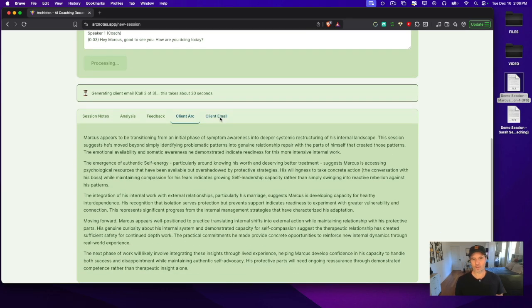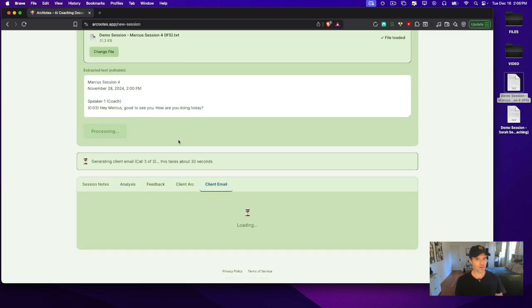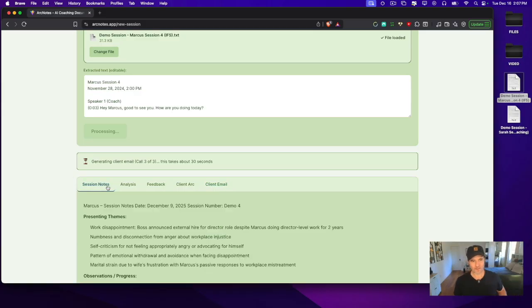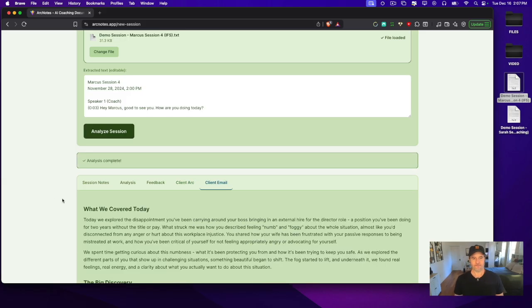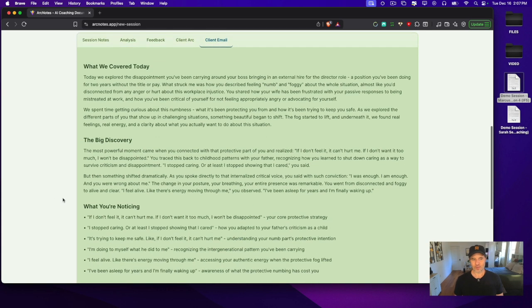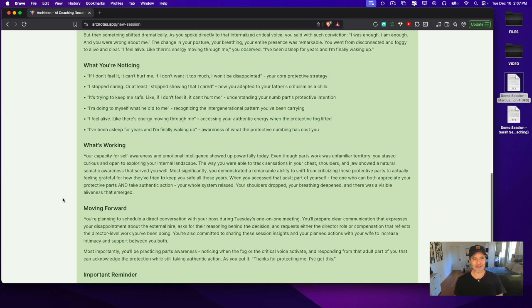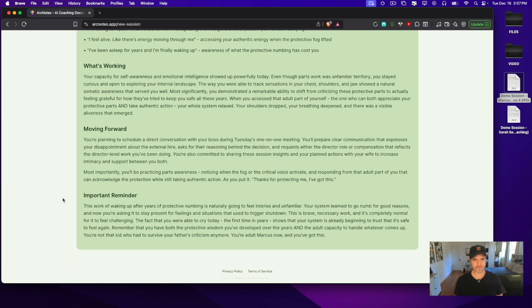Notice while I've been talking about that, the client email call has already gone out and should come back shortly here. So we have notes ready to go, and boom, there's your client email. This is exactly what would get sent out to the client.